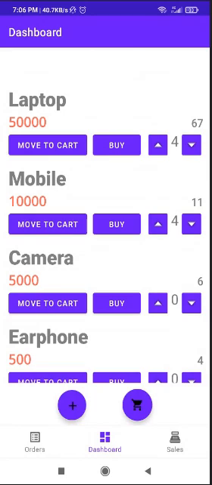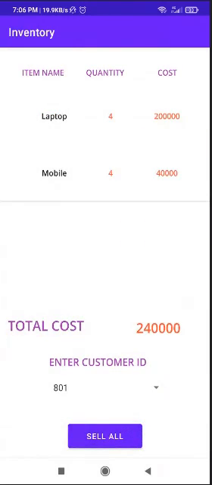We can navigate to the cart page using the floating action button, which is at the bottom. So click it and the two products that are added to the cart are displayed. Their cost and the quantity which has to be sold to the customer are displayed. The total cost is also displayed.